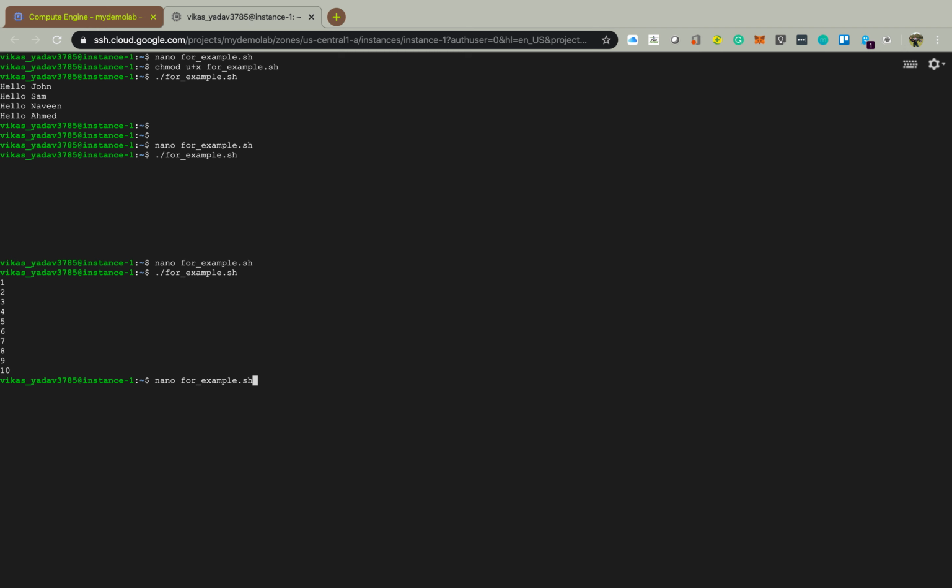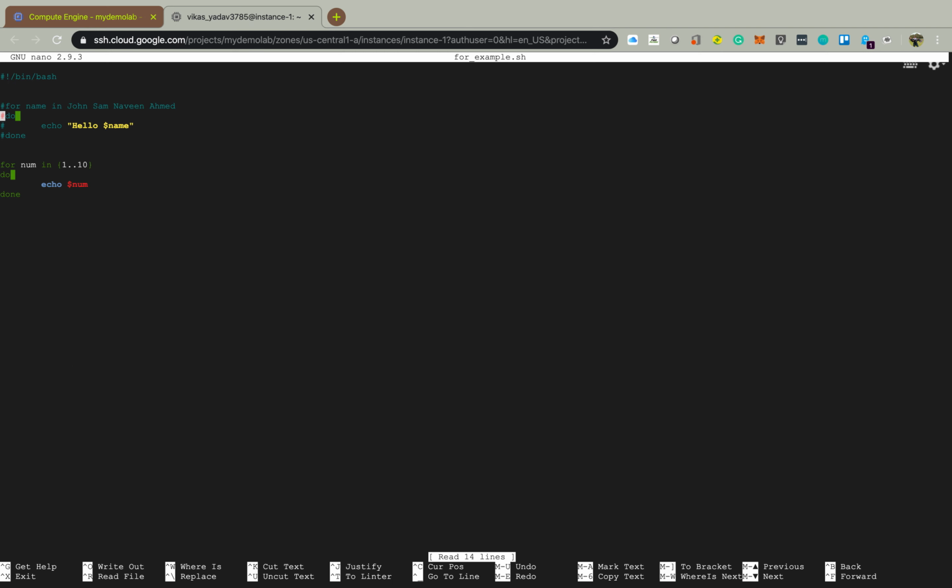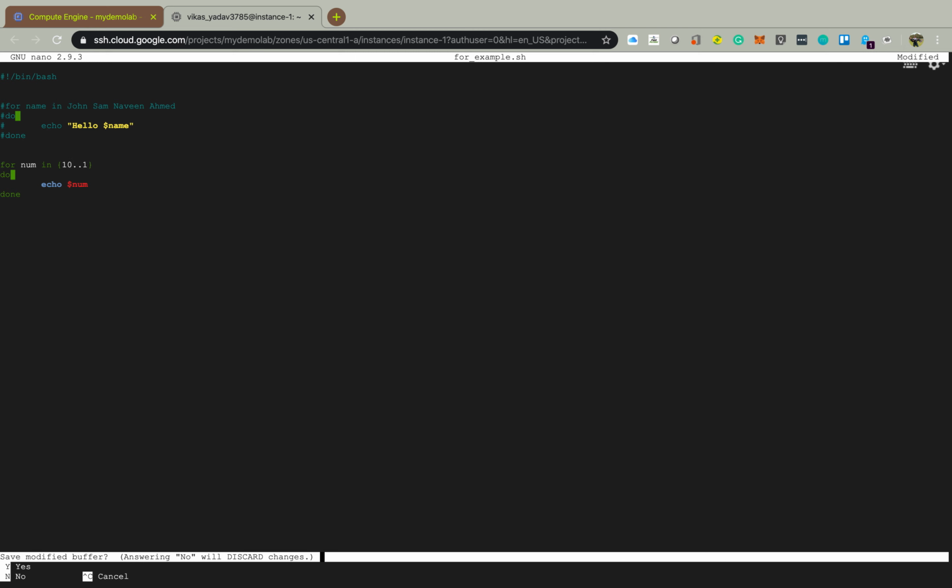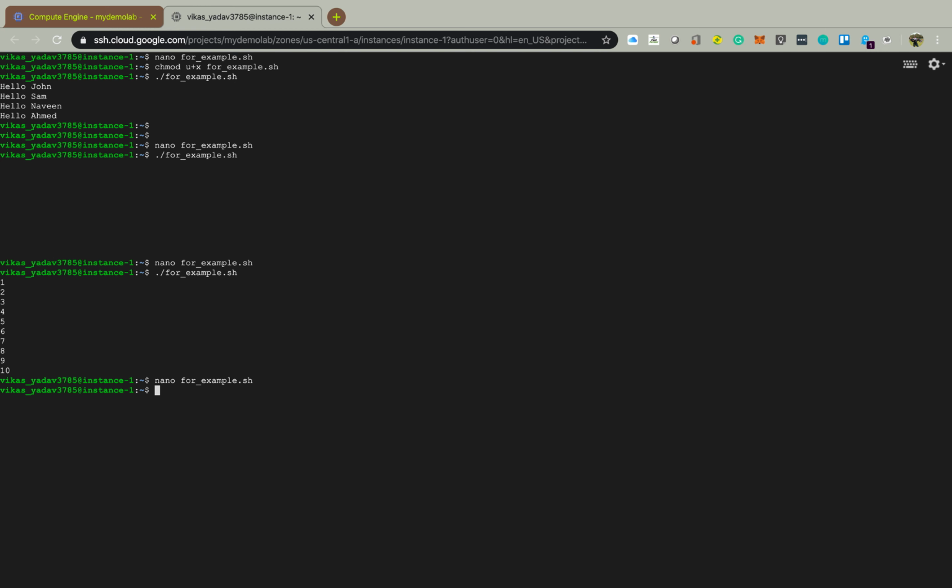You can also decrement this range. So instead of 1 to 10, to decrement it, you can type in 10 to 1, and let's save it. And if we run it, you can see that this time it started decrementing these numbers.